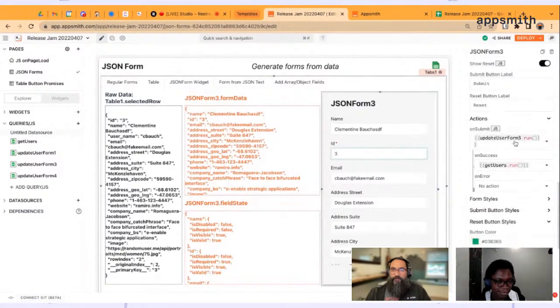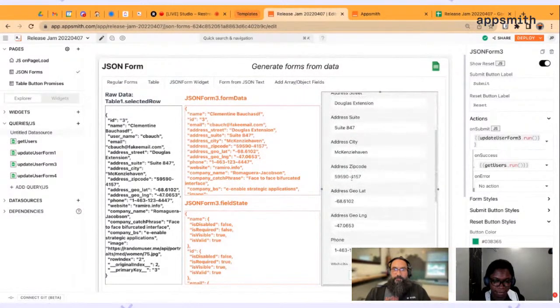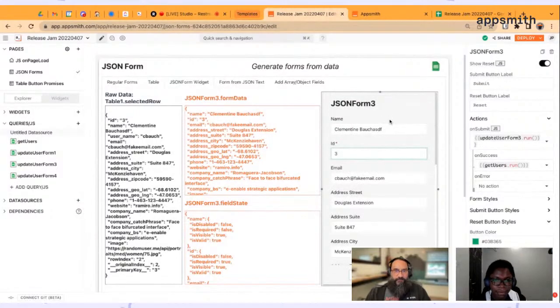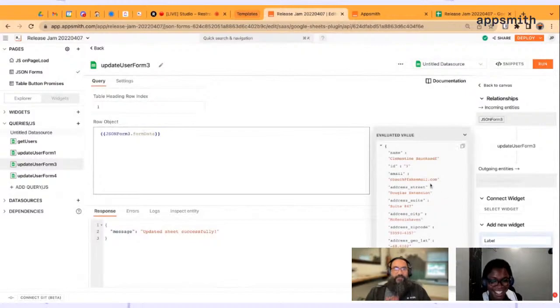So first take the form 3's data and send that as an update, and then get users to repopulate the table and the source data. It's really cool, man. It saves you so much setup work. You just point this form to a data source and it generates all the fields, and then a single reference to that entire form gives you all the data to send your update. Really cool. This is so much easier because you're just writing one binding here to pull all of that data from the form. This is so much easier to work with.